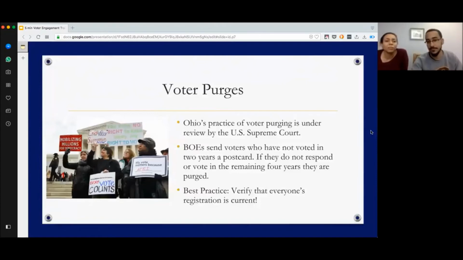Yeah, absolutely. And a lot of people in Ohio move. Approximately 10% of the population moves every year. And people falsely believe that their registration may update with them automatically. And that's just not the case. So it's a great practice to verify your registration at myohiovote.com.